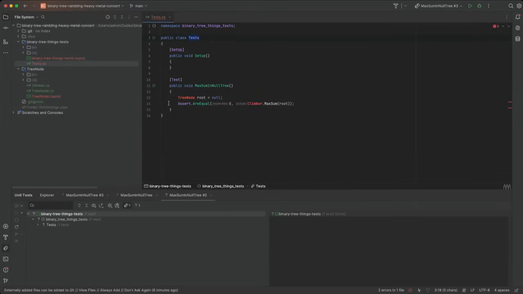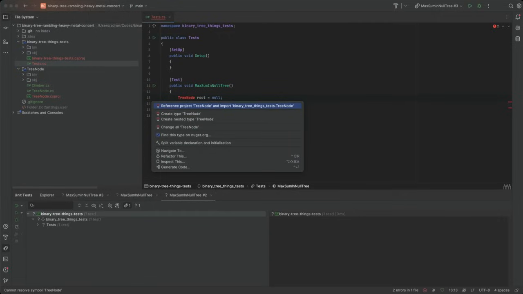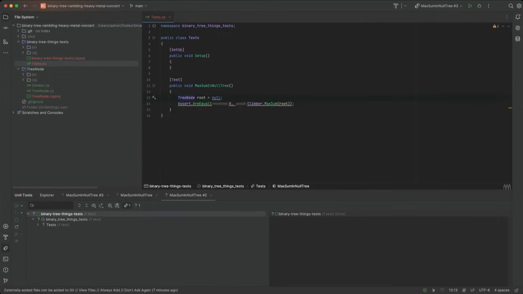So everything lines back up there. Now this is red because it's off in another project, but since Rider keeps track of these things, it will let me instantly reference project tree node, the new project. So now it is in its respective class library, and I am now working in the test project space, right?